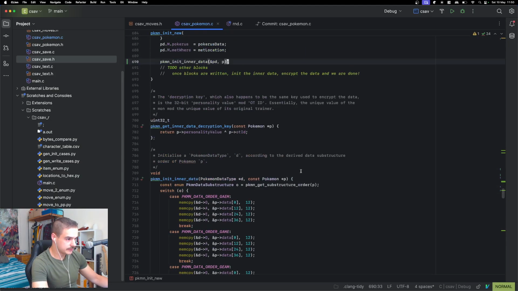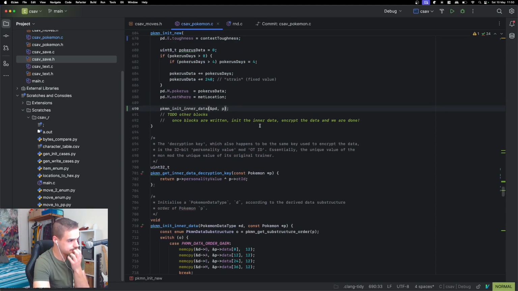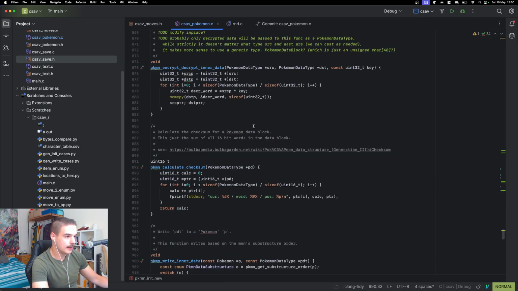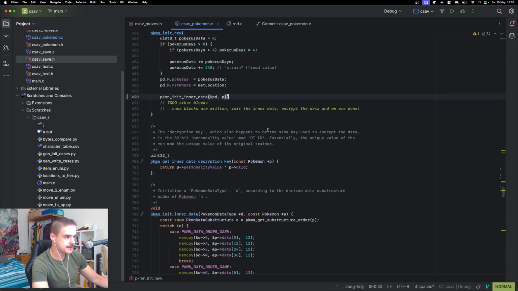So we still have a lot of to-dos and things like that. Although actually, okay, we've written it. We now need to encrypt it as well. I guess we can do that in this function. Sure.